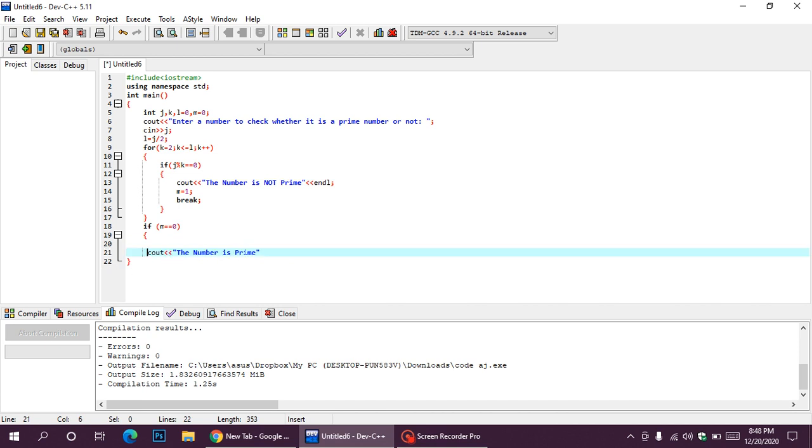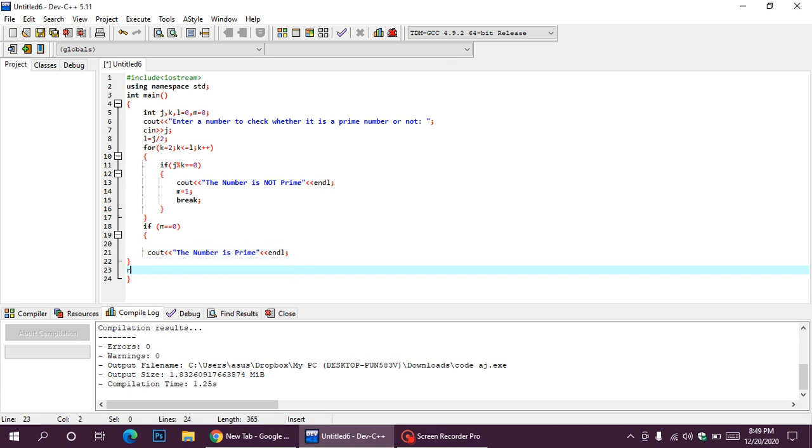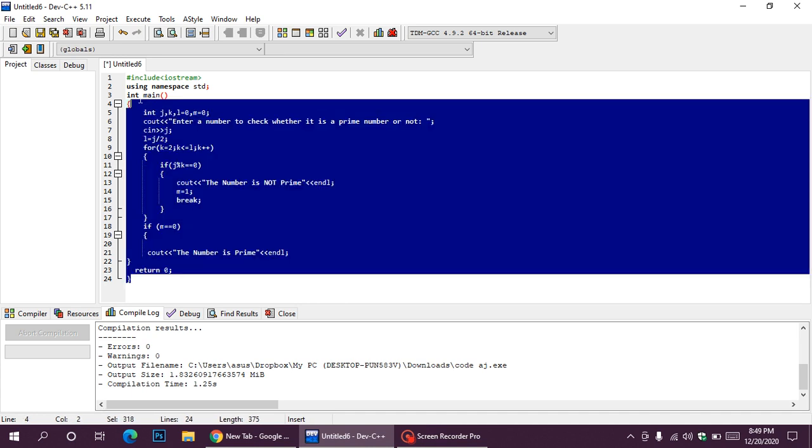So we're going to end it by giving endl, and then what we're going to do next is give the bracket and then return the code with return 0. So I'm done with this code right here.